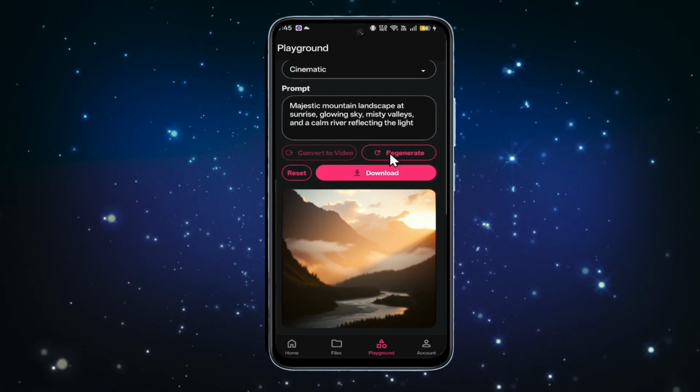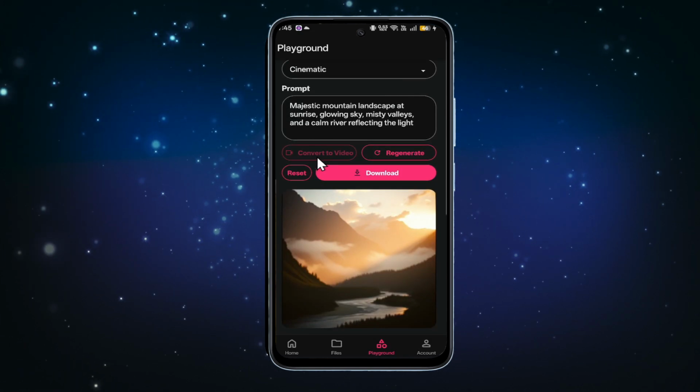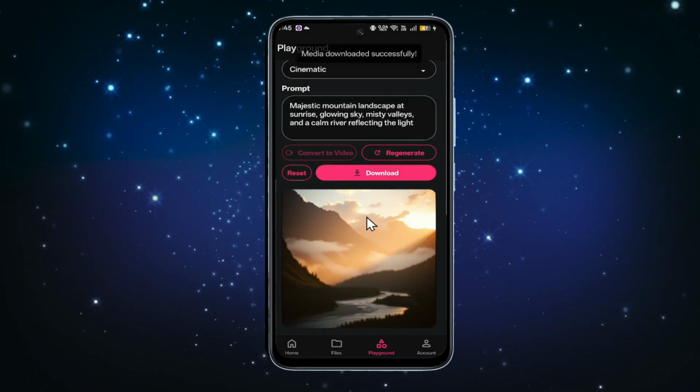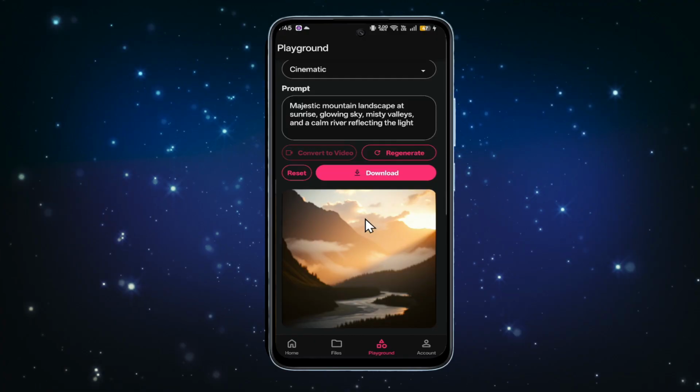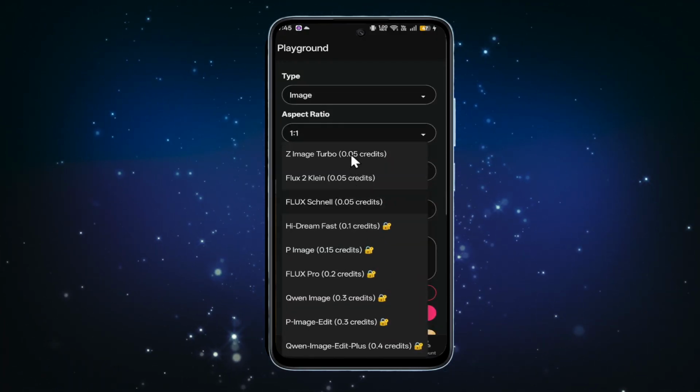You can tap on the Regenerate button if you are not satisfied with the result, and you also have the option to convert it to video. Tap on the Download button to save it to your device and also share using various applications. Try using the various different models to generate your desired image.